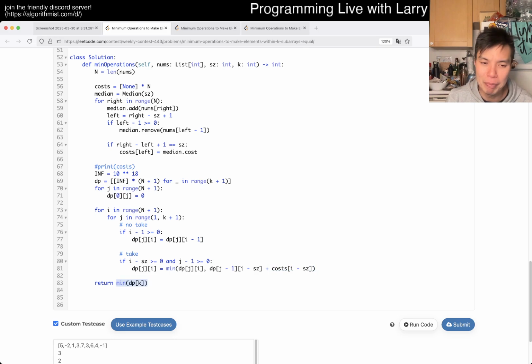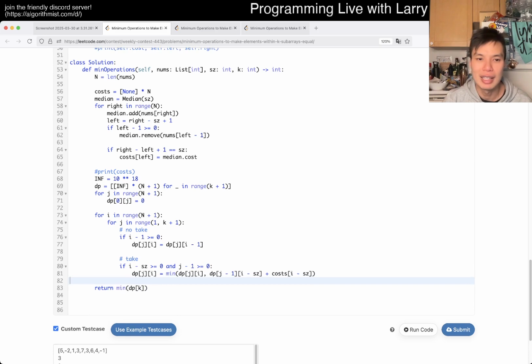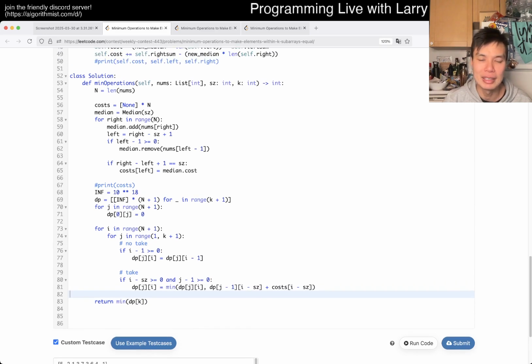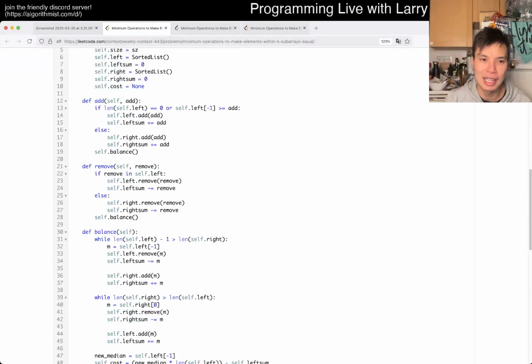And then we just minimize over all indexes, which is dp sub k of n, right? Because we need at least k, it's whether it ends at 0, ends at 1, ends at 2, ends at 3, and it takes the minimum of them. And that's it. Let's go with complexity.